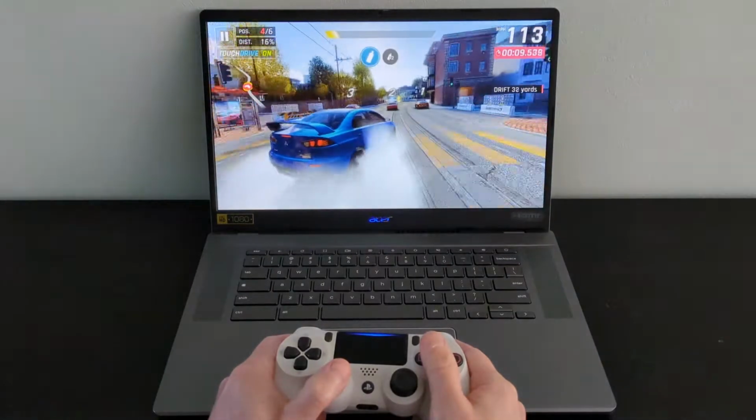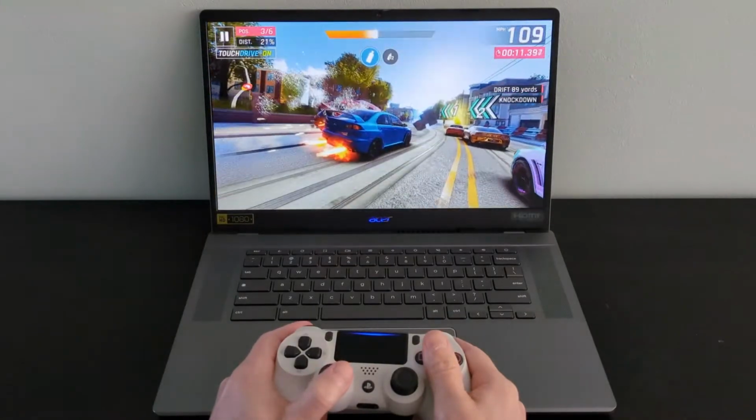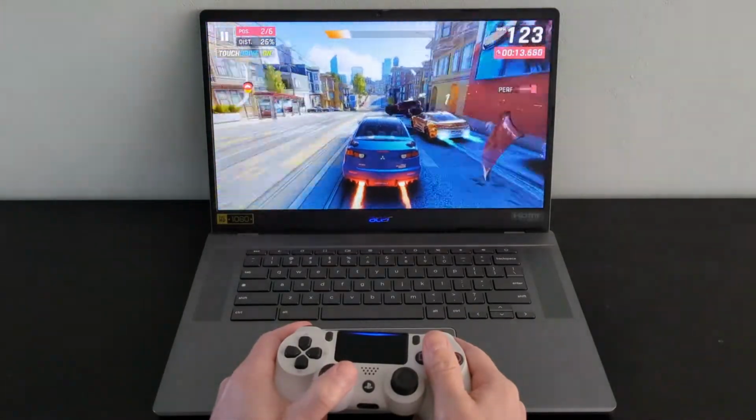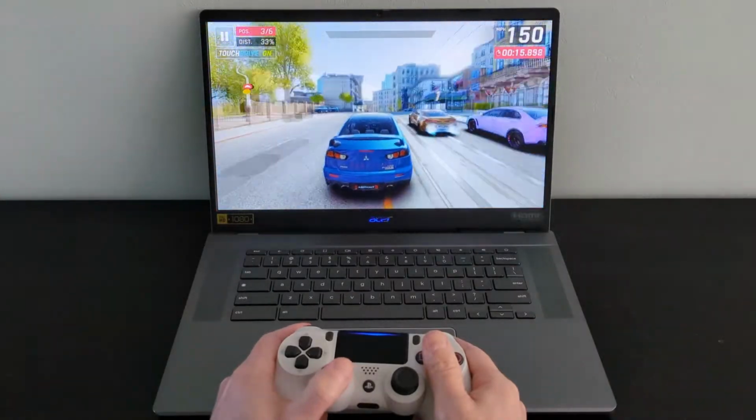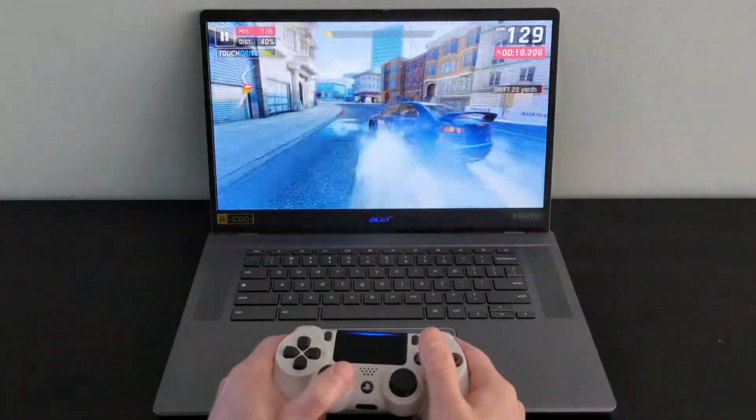Wireless connectivity is also well spec'd with Wi-Fi 6E, and it uses Bluetooth 5.1. Whilst not the newest standard, I found no issue connecting peripherals like my PlayStation 4's controller.